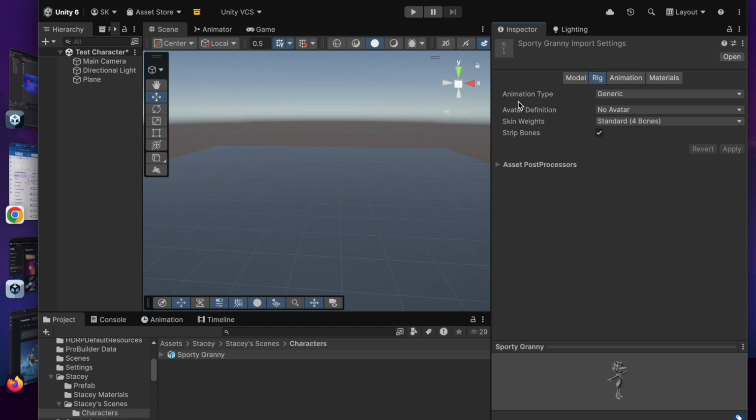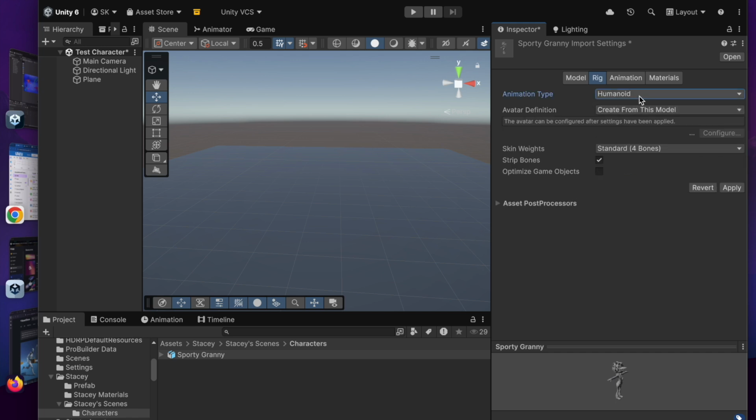Next, you go to rig. Now, it's very important that for animation type, you switch it to humanoid because the default is generic, and that's usually for four-legged characters or characters that are like a ghost or something that doesn't have a basic human shape. Okay, and then click apply.